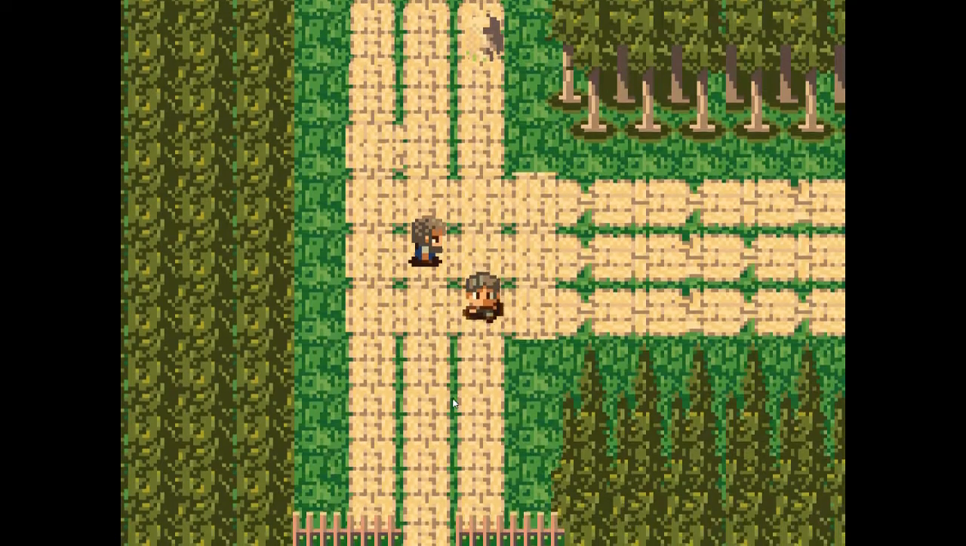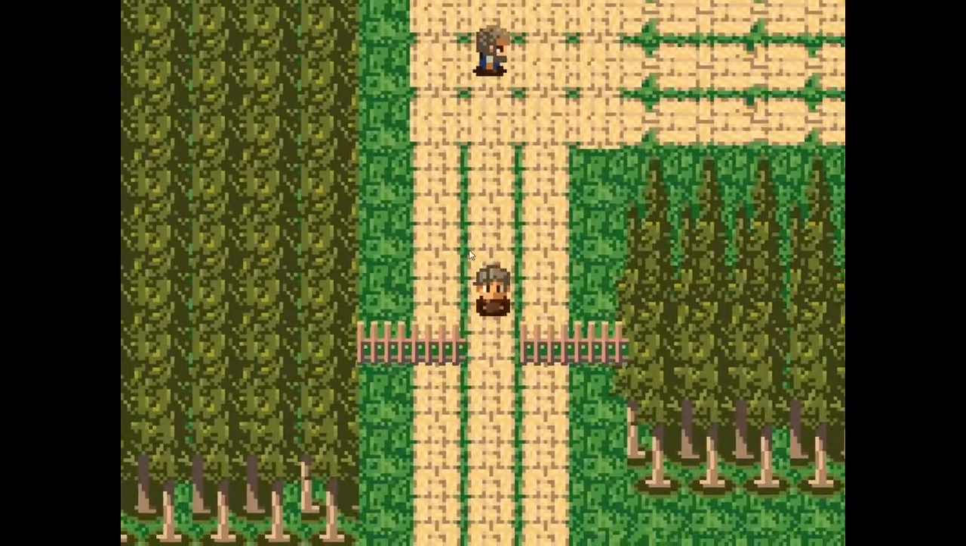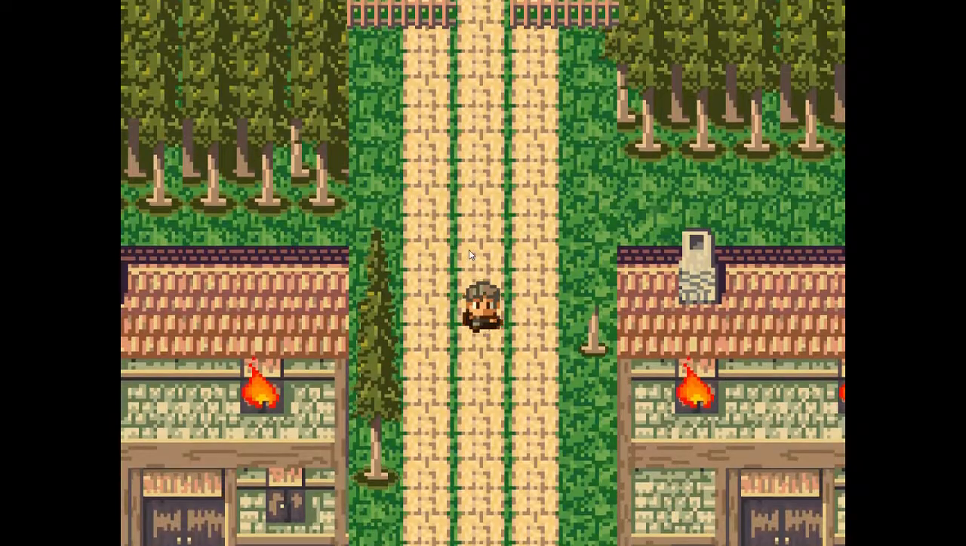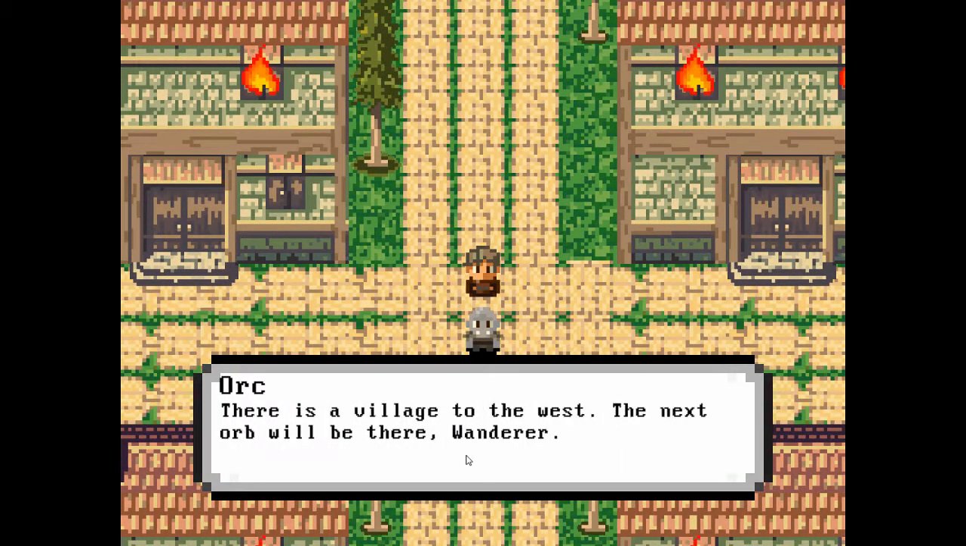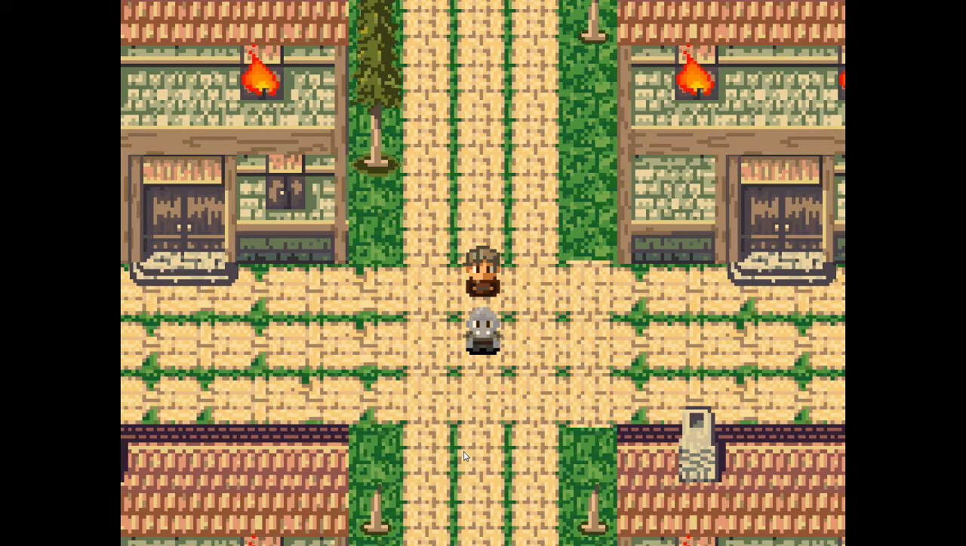Okay. Step into the cave, no thank you. So that's not changed based on our dialogue, unfortunately. Oh, we've got a little village down here. We've got an orc. The inn is to the south, the chief is waiting for you, there's a village to the west, the next orb will be there.